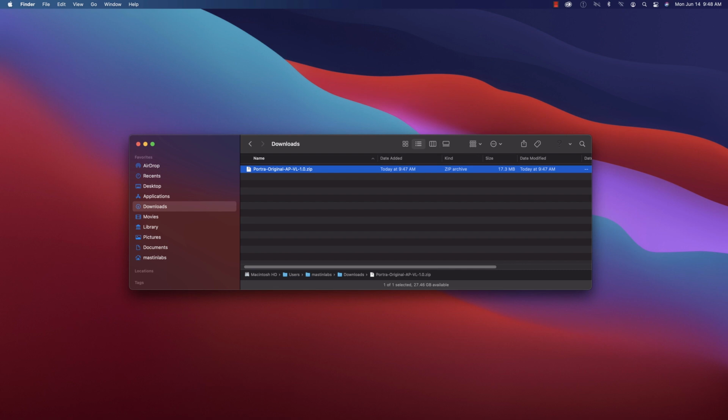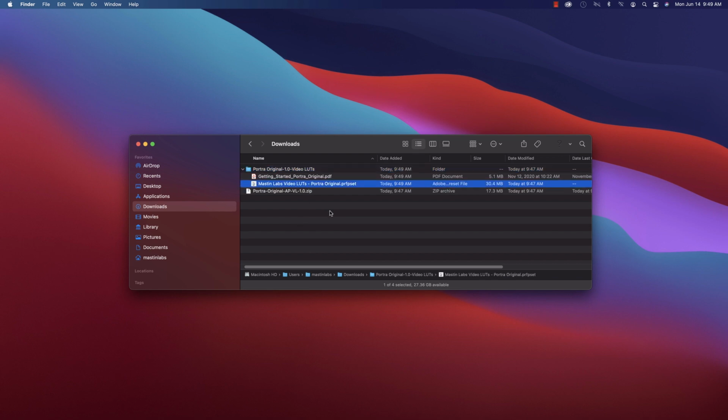Take the first step and unzip your download to prep for import. Inside, you'll see the Getting Started PDF and the Adobe Premiere file you'll need for import. Next, we'll open Premiere.